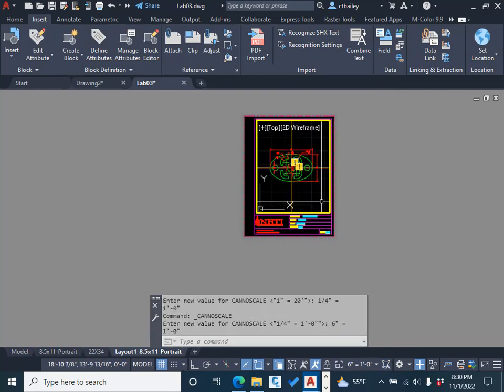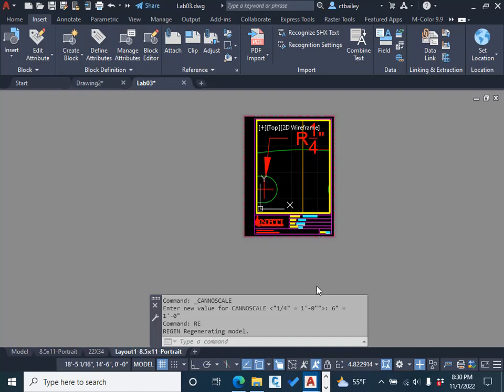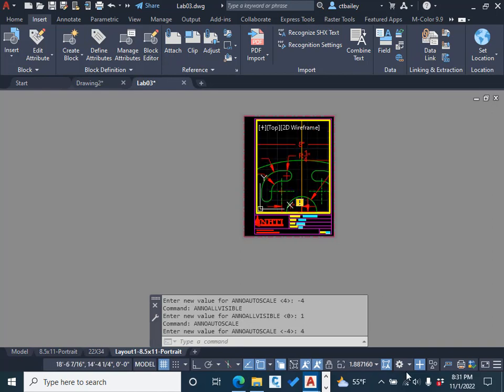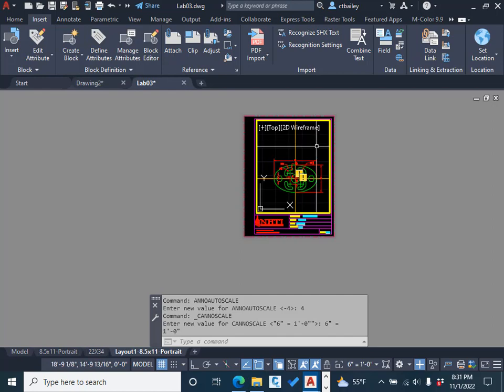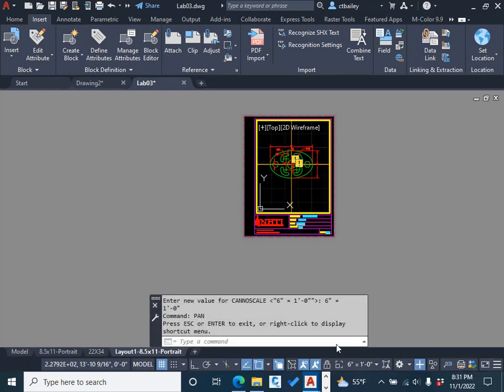Six inches equals a foot. That works, and it works well because of our annotative dimensions. Notice how the annotative dimensions, if I regen it, they really don't show up as soon as I shut that off. Well, suffice it to say, we're going to set this back to our original scale. I'm going to pan around and lock the viewport.